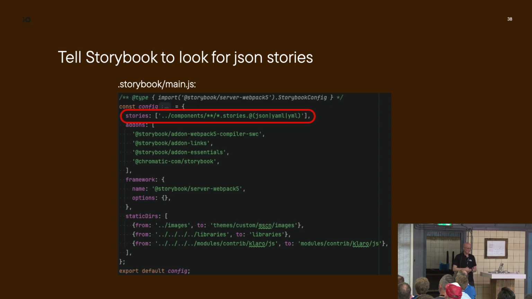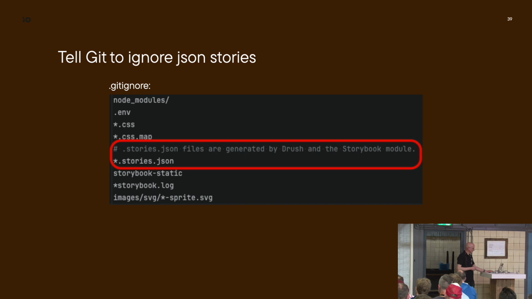Then we need to tell Storybook to look for JSON files. Actually, there's a bit more to it because you need these add-ons too. But that's all explained in the documentation. Actually, it's used for JSON and YAML as well. I'm actually not sure why the Storybook maintainers chose JSON instead of YAML, because I'm a much bigger fan of YAML files than JSON, but whatever. And then, for completeness' sake, ignore those stories JSON files. All right.